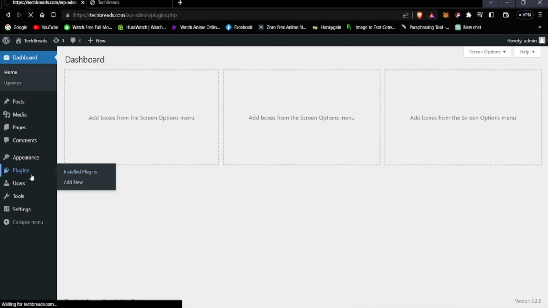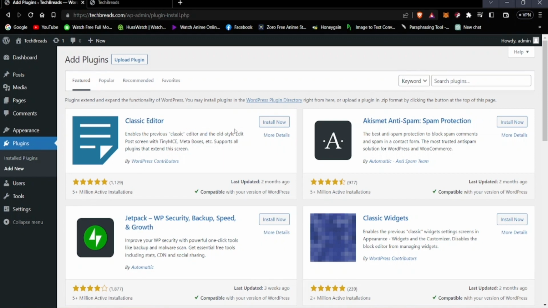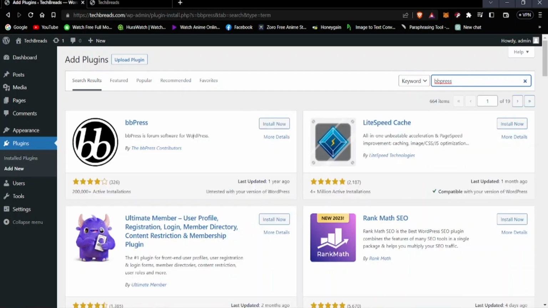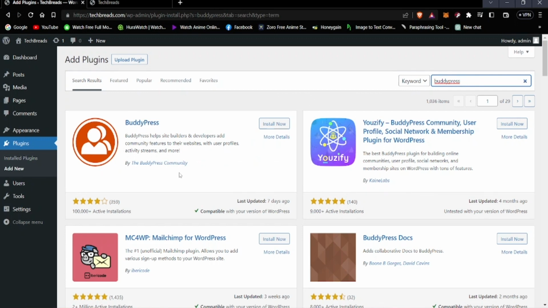We're going to go to plugins and add new plugin, and we're going to type in, first one, bbPress plugin. This is the plugin by bbPress Contributors. We're going to install this plugin first off. All right, so it's installed, we'll activate it later. Second, we'll get BuddyPress. Search for BuddyPress. Okay, so this is BuddyPress by the BuddyPress community. All right, so install it.